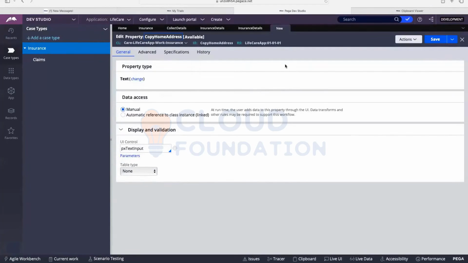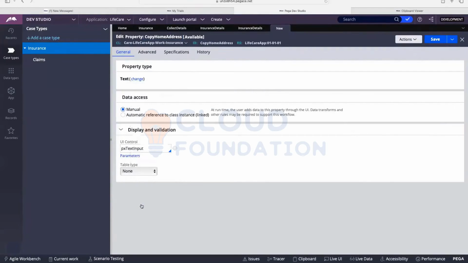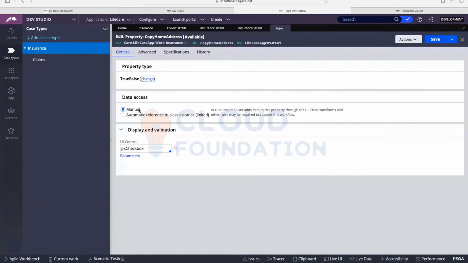Because I want to check this and uncheck. It is not a text property. It is a Boolean property. I have to change the property type and then select true and false. It's a manual entry because I will select it. And UI control is a Pega checkbox. That means the UI control will look like a checkbox. If you want a radio button also, then we can update this one. Or else we can have a separate control.